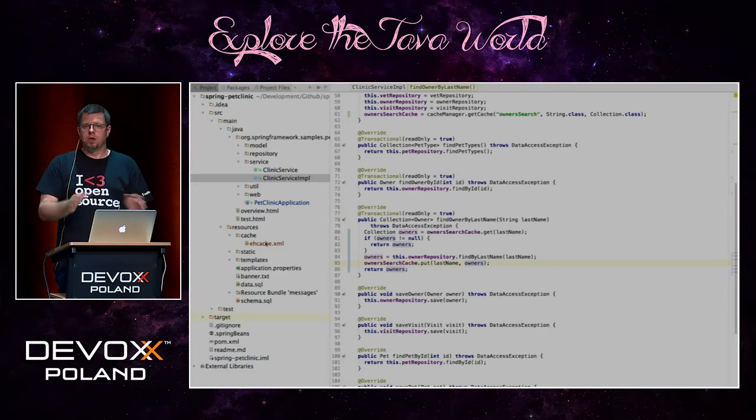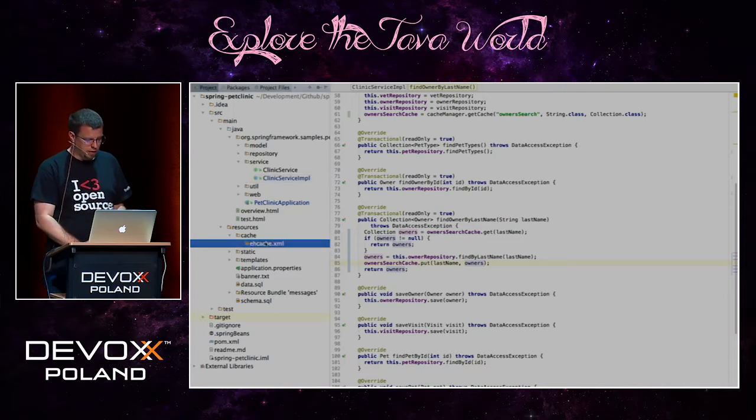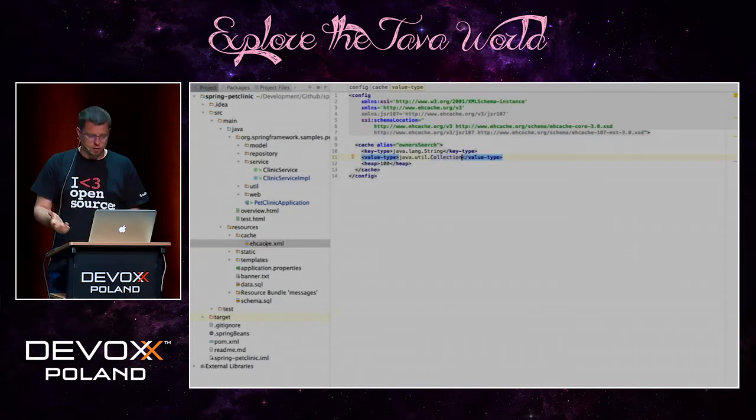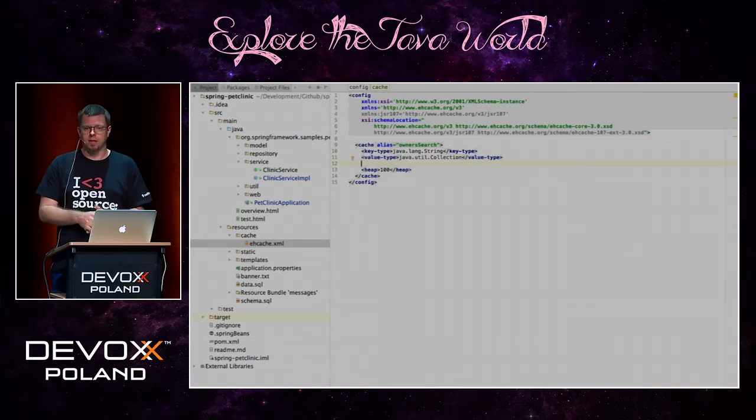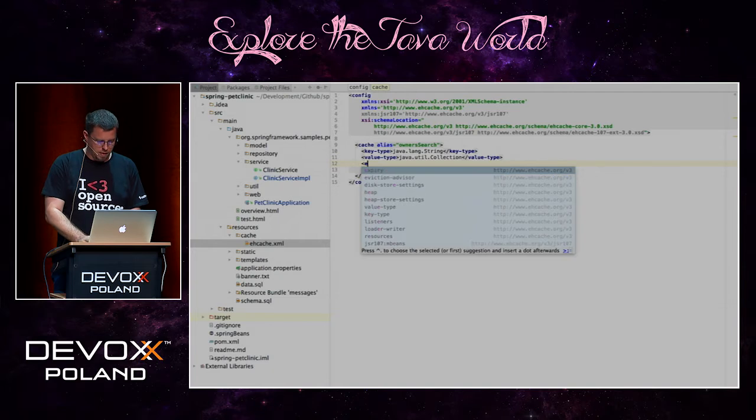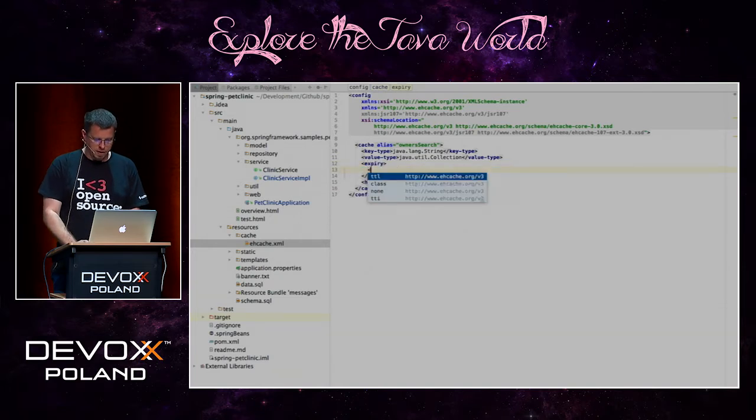So you've seen the way this works. What we can do is have a little bit more of a look at the options at the level of the XML configuration. First of all, while I've specified the key and the value type, and I've specified that I want 100 heap entries, what I didn't say was what should happen with the freshness of the data. What's the expiry I want? For that, I just need to add the expiry tag.